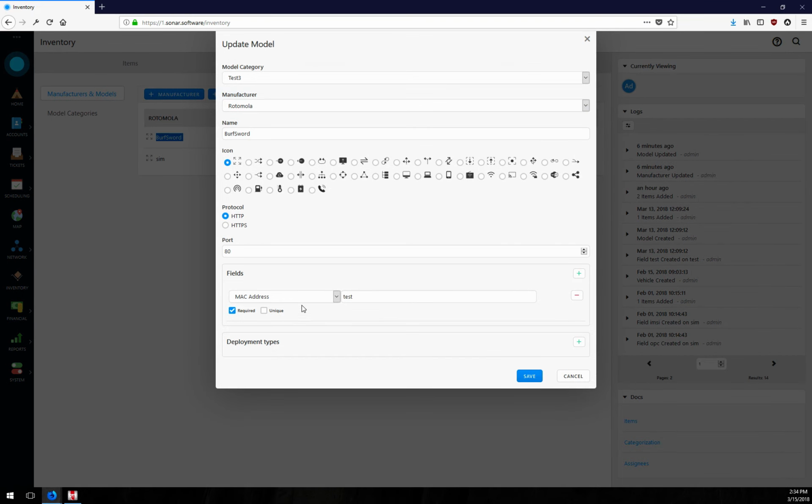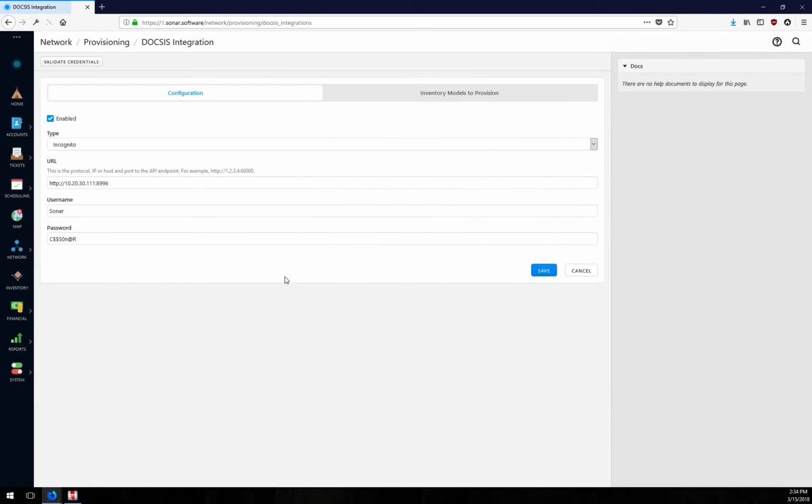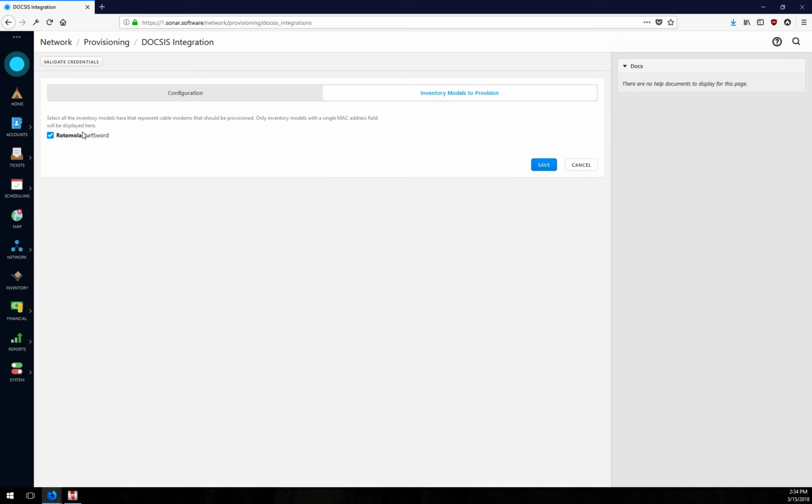If I edit it, I have a single MAC address field called test. So for these to show up, we do need to have a MAC address field, since that's what's used by the Incognito system to identify the modems. We need to have valid MAC addresses in there. If we jump back over to our DOCSIS integration quick, you can just see that is the one I have checked here. So you may have multiple inventory models that you use that represent cable modems. You just want to make sure you check them all here.